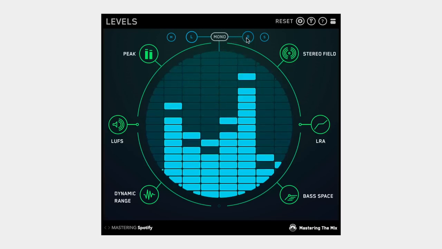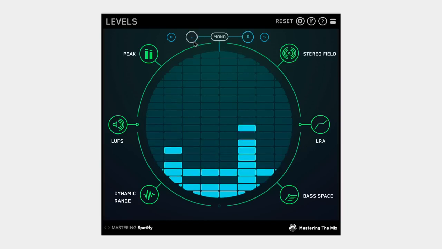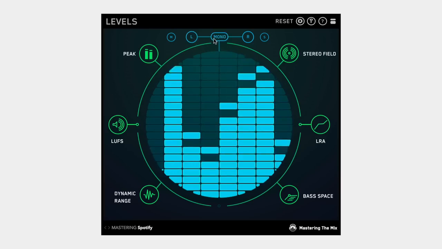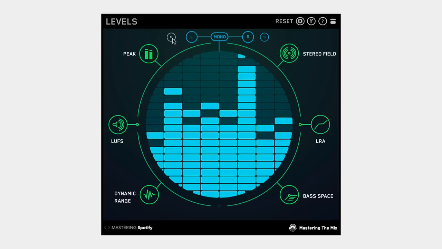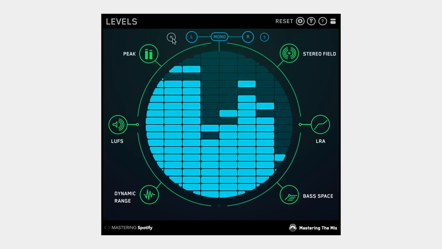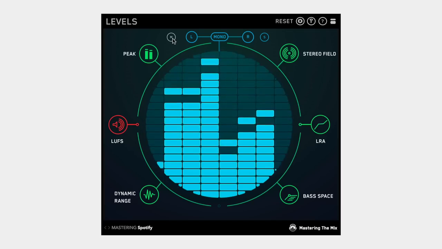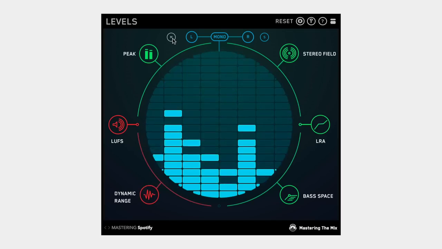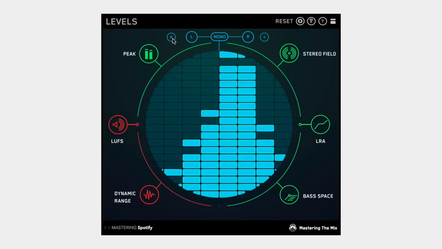Select Mono and then either the right or left buttons to limit the output to either the right or left monitor respectively. The mid button isolates the center of your stereo image. When listening exclusively to the mid channel, you might decide to make specific EQ changes to bring out individual elements in the master. You can use a mid-side EQ to make precise changes to the tonal balance of your stereo field. The side button isolates the edges of your stereo image.